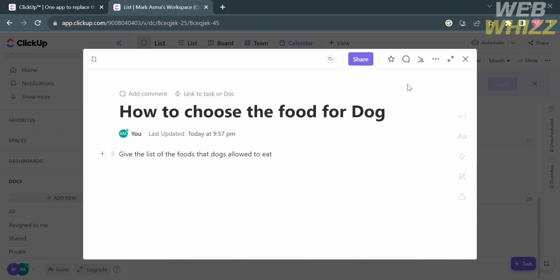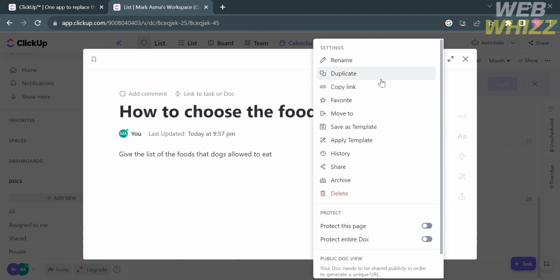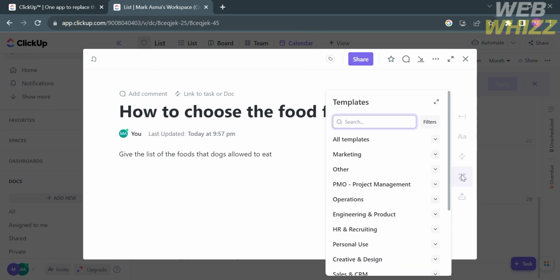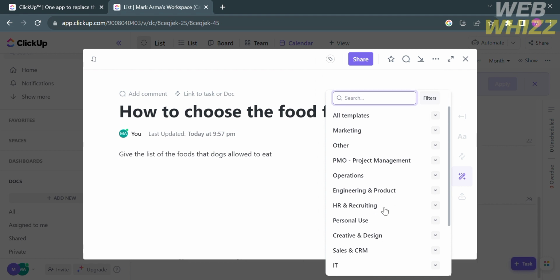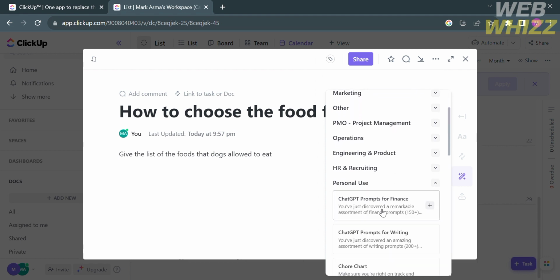And aside from that, on the top panel, you will see some of the options. And by clicking the three dots, under the settings, you have the option of rename, duplicate, copy link, favorite, move to, save as template, apply template, history, share, archive, or even delete this kind of doc. And by clicking the templates on the right side panel, you can choose either marketing, personal use, HR and recruiting, and many more. So I'm going to select personal use.